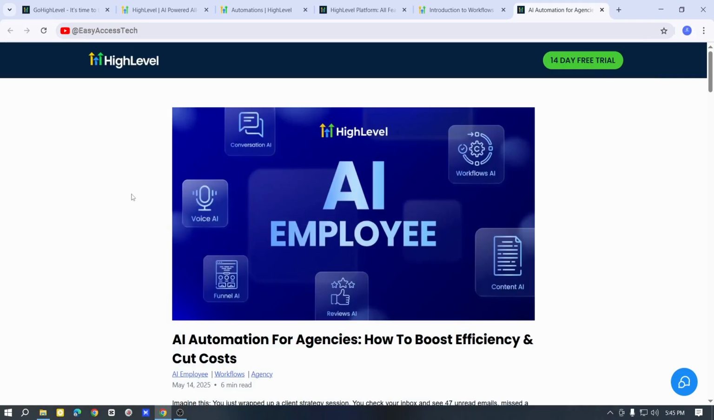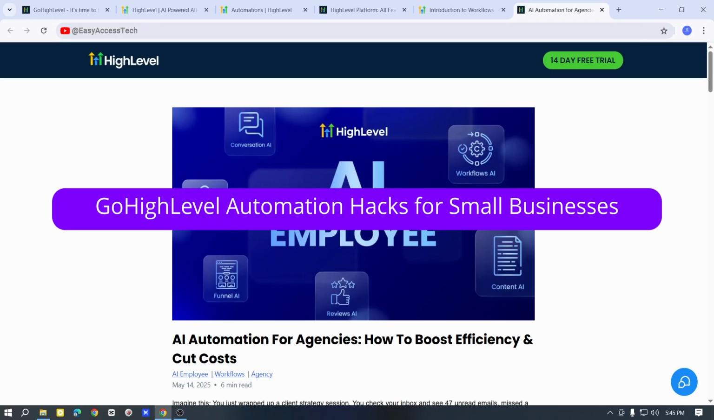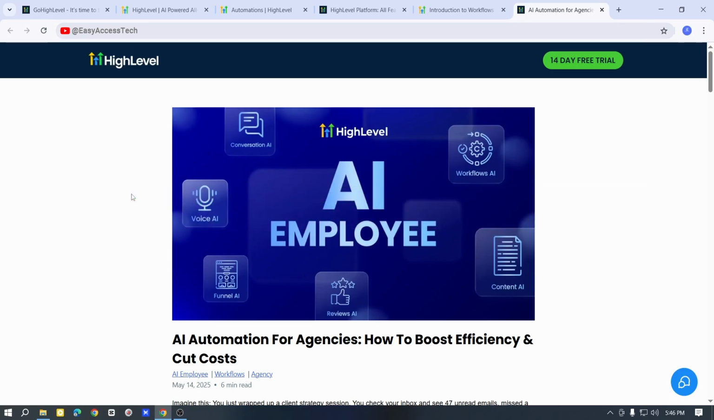Running a small business is tough. You are juggling clients, marketing, sales, and day to day operations, and it can feel like there are never enough hours in the day. That's why automation is a game changer, and GoHighLevel is one of the best tools to make it happen. But how exactly can small businesses use GoHighLevel to automate their tasks and save time without losing that personal touch? Stick around because by the end of this video, you will get actionable automation hacks that you can implement today to streamline your business.